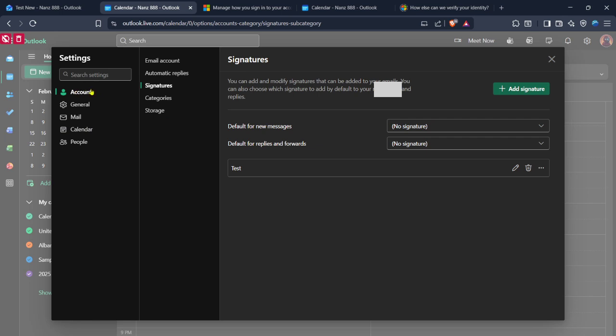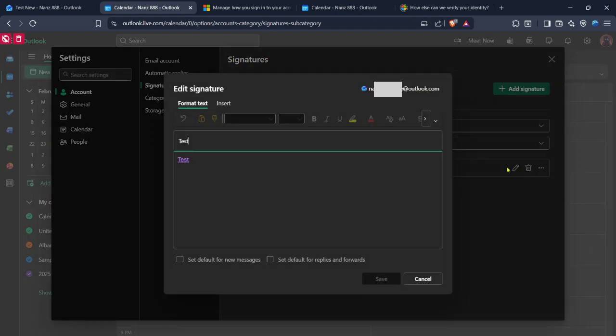In the Settings panel, choose Accounts. From there, go to Signature. This opens the place where all your existing signatures live and where you can update them. If you have more than one signature, select the one you want to update. Make sure you're editing the correct one you use for new messages or replies, depending on your preference.